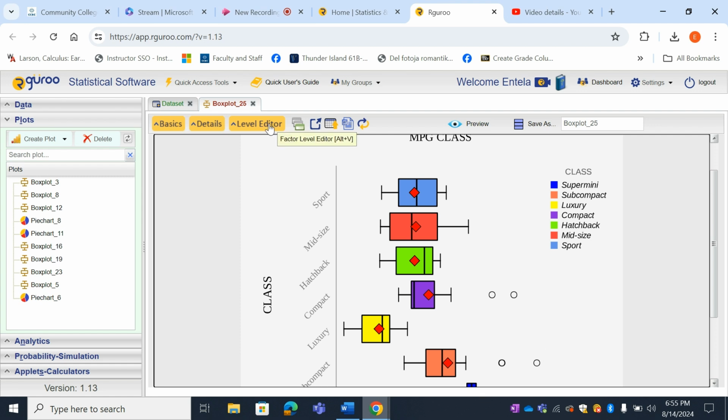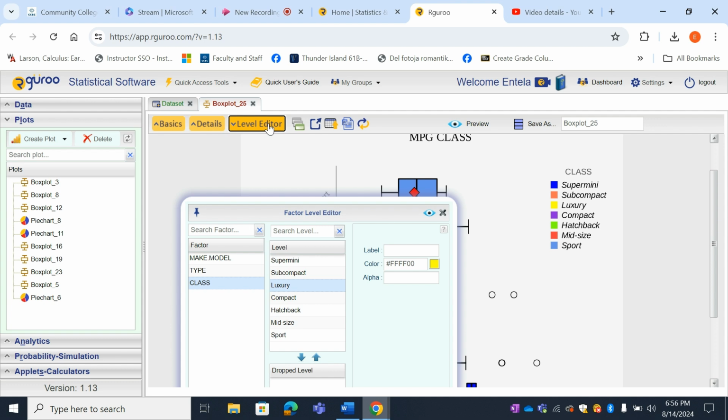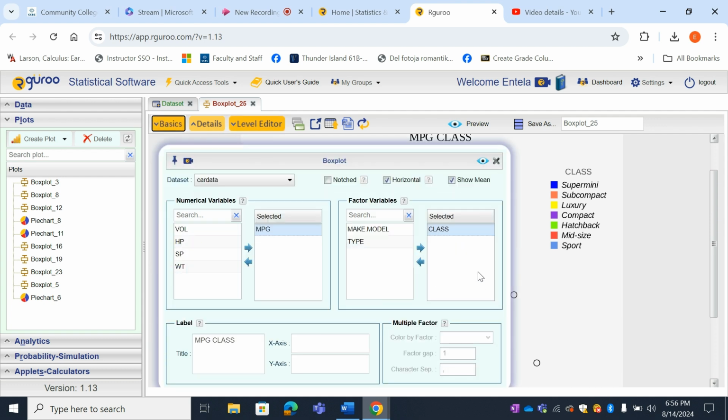Let me go back to the label editor again. Now I'm going to Basic again, and now in order to make some other changes, in addition to one categorical variable, vector value, I'm going to add another one, the type. Select it, click on type, select. Once I do that, then I have the option of coloring, so I can color by type.